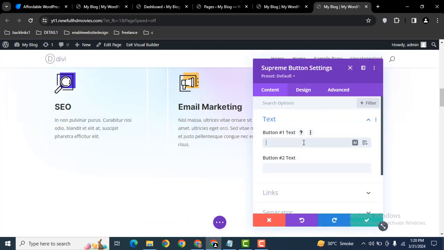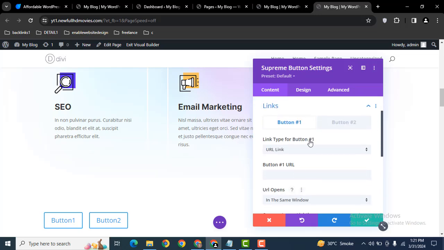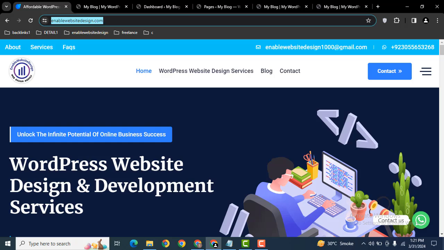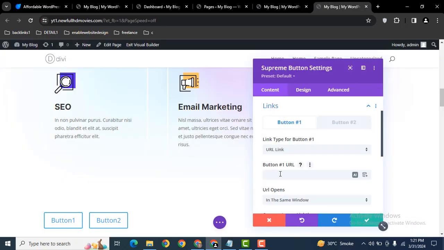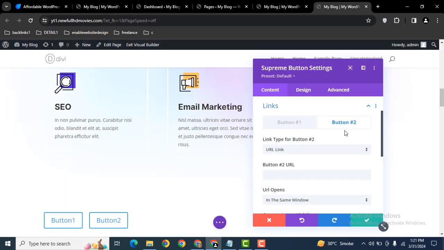and after that here we can add text, for example button 1 and then button 2. And after that just click here on links. Then for the button 1 link, we can link it with Enable website design. Then for the second button, just click here, and after that link another website.